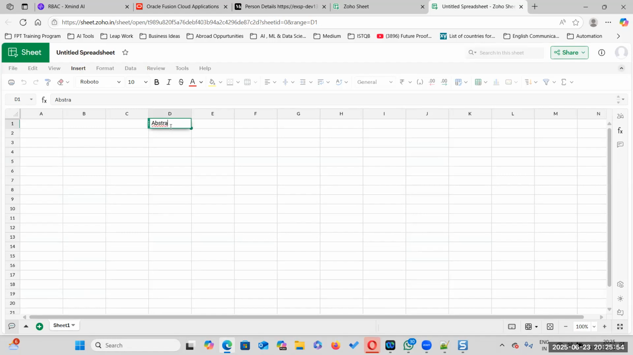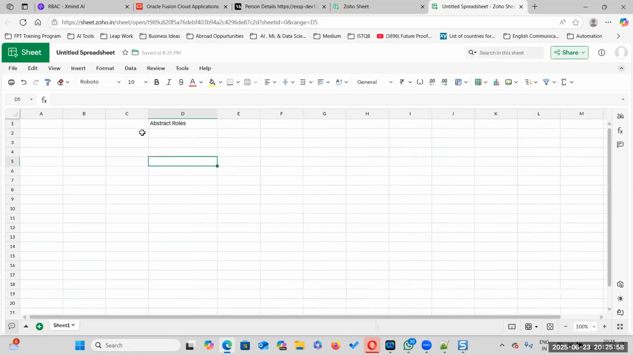So what are the two particular things we have gone through so far? Abstract roles. What are the two roles we have seen practically? Employee and line manager. These two are abstract roles.